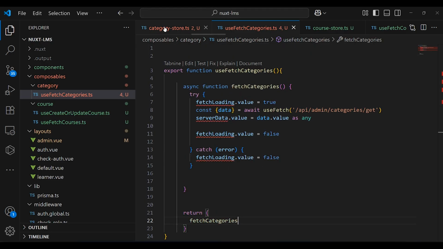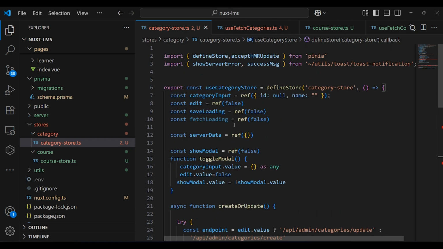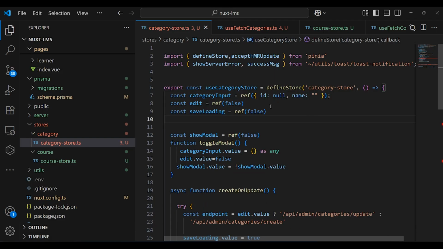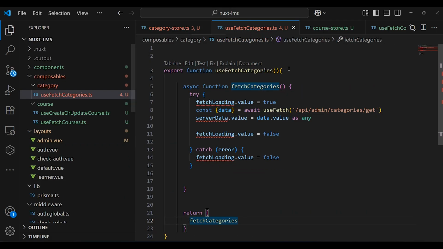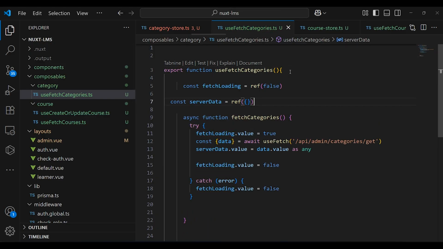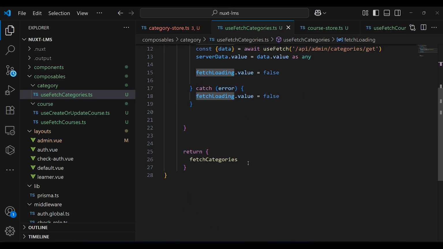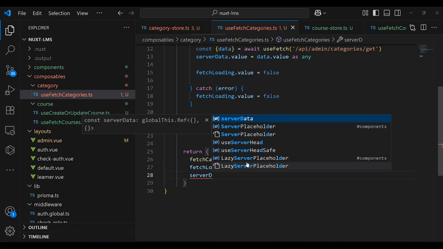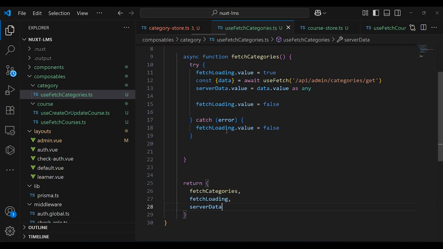And now let's go back into the category store. We're going to copy some properties like fetch loading and save data, and pass them into the use fetch composable, then add them to the return statement, including save data. Okay, we just finished.